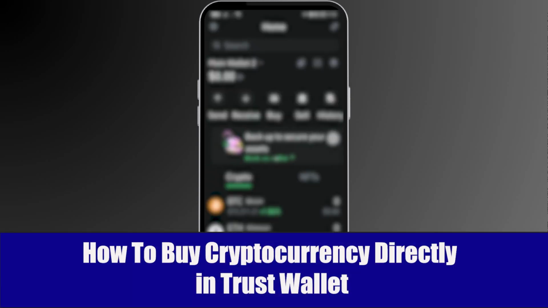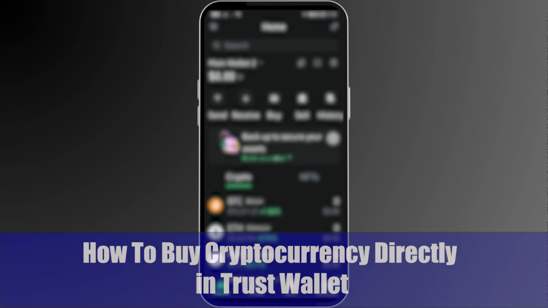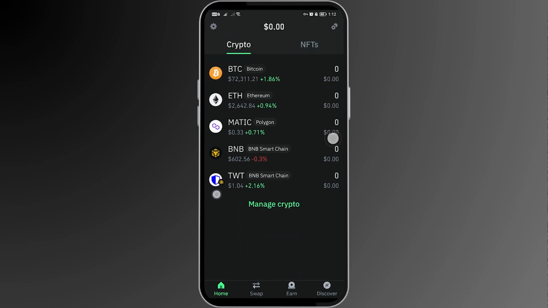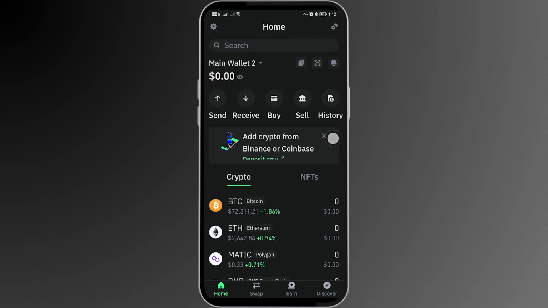Here's how to buy cryptocurrency directly in Trust Wallet. So yeah, it's actually pretty simple and I'm going to show you how it's done in a few steps. Now, first things first, here is my main wallet right here and there are a few options.